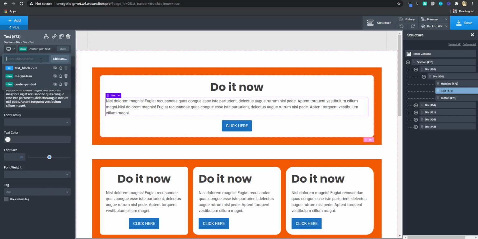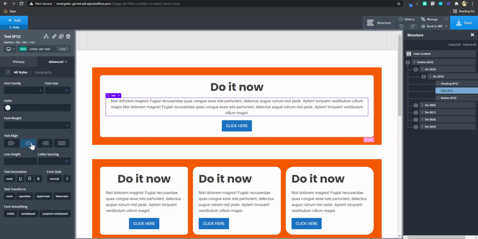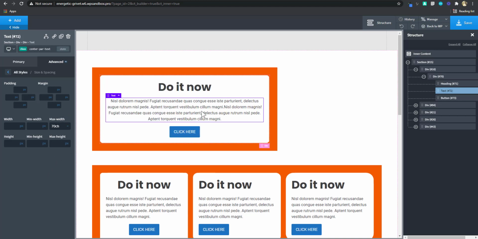Now, for that class, what I would do is I go into the typography and click center, okay, and then I'll go into the size and spacing, and I'll give it a maximum width of 70 characters, 70 ch. Sorry, I have to choose none. All right, so I've set that maximum.